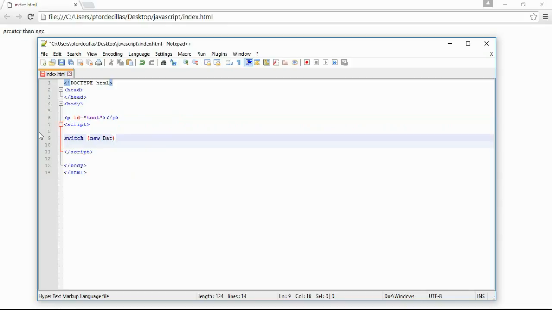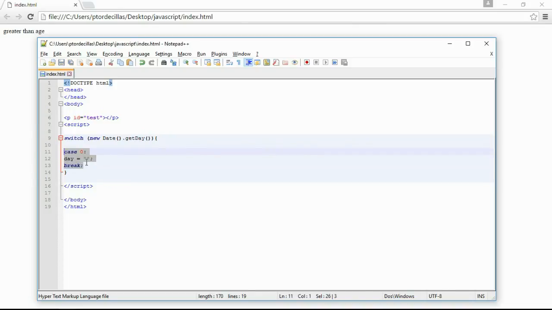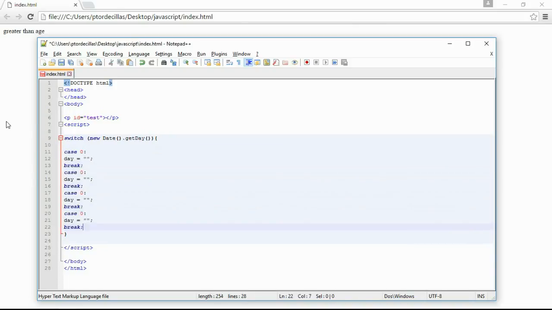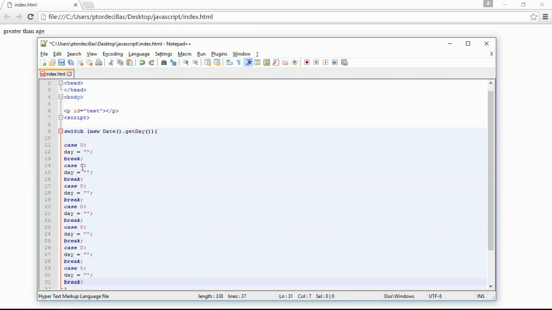new Date().getDay(), then case 0: day equals, then break those. Next, copy this and 1, 2, 3, 4, 5, 6. Then 1, 2, 3, 4, 5, and 6.